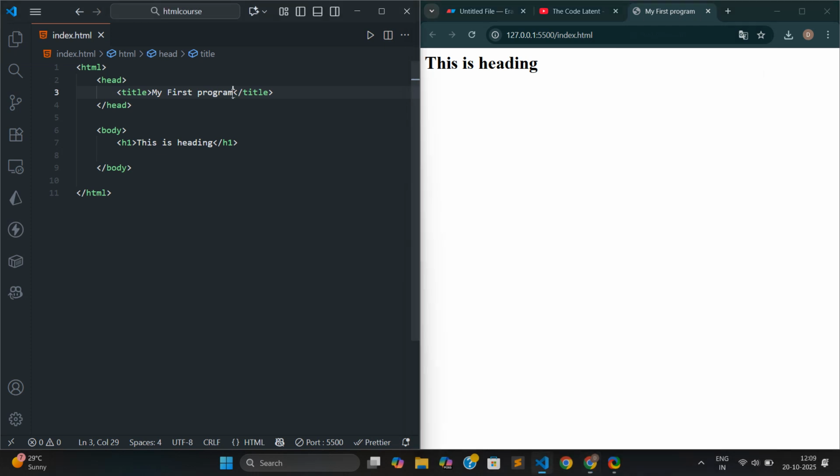We can edit it. My changed title in Control save. Then see this. Our title is changed. This is body tag. In the body tag, we will write entire page in this body tag. Now let's start adding some basic elements one by one.